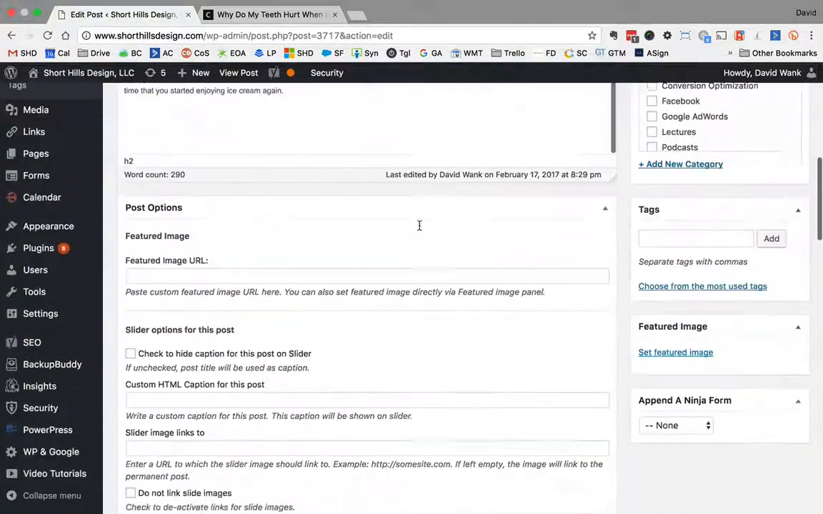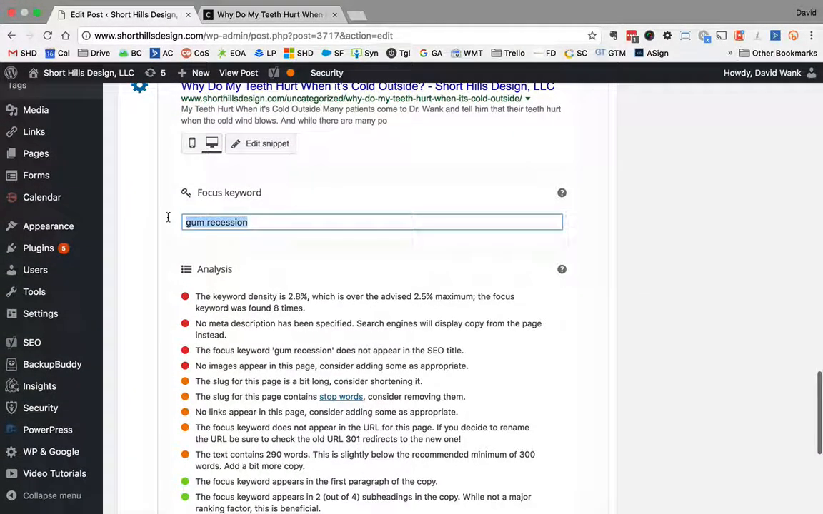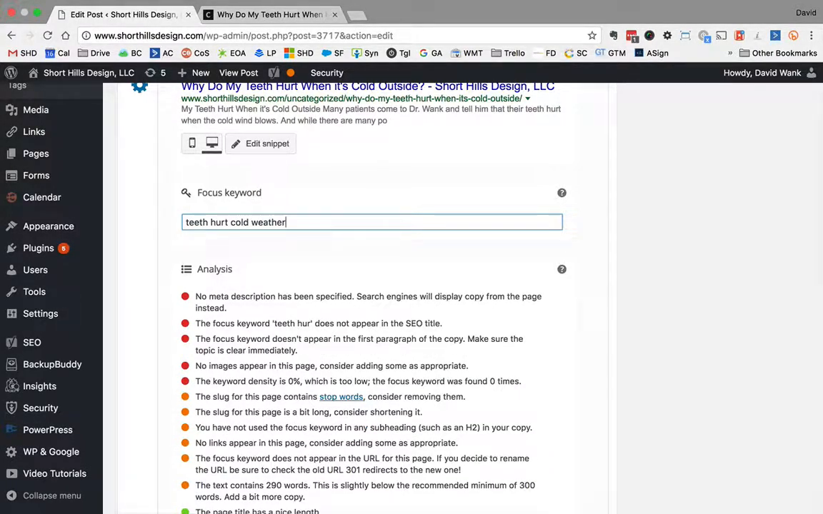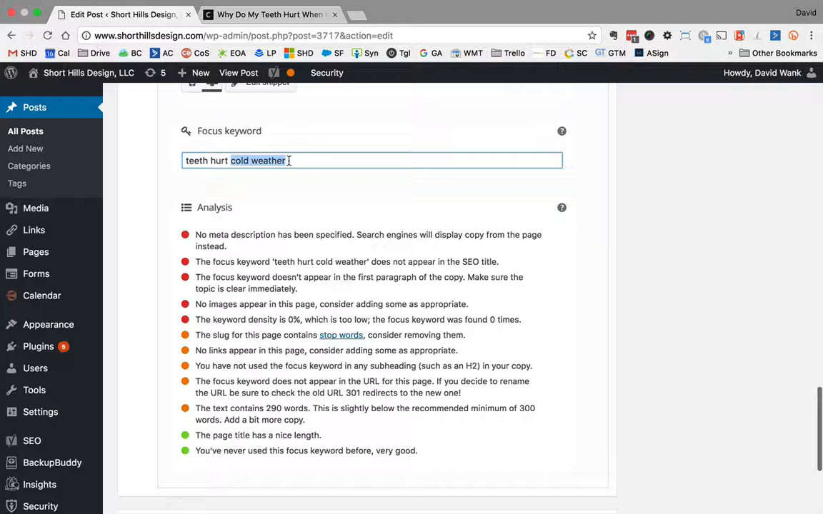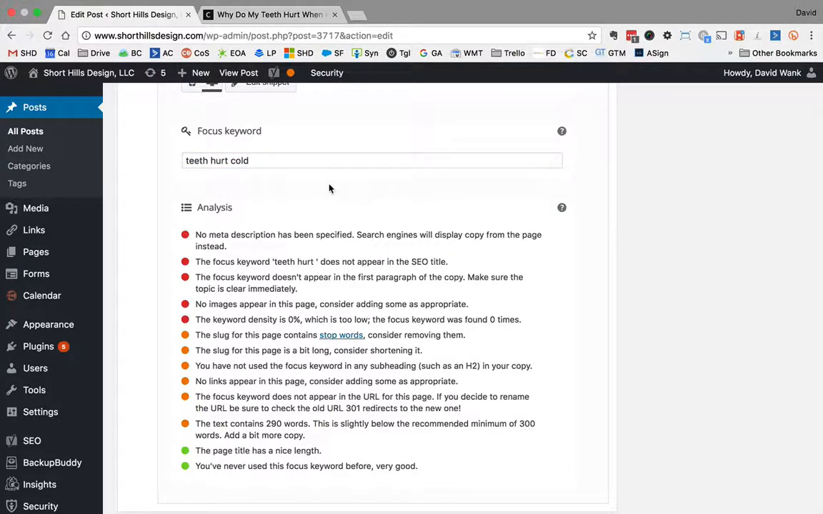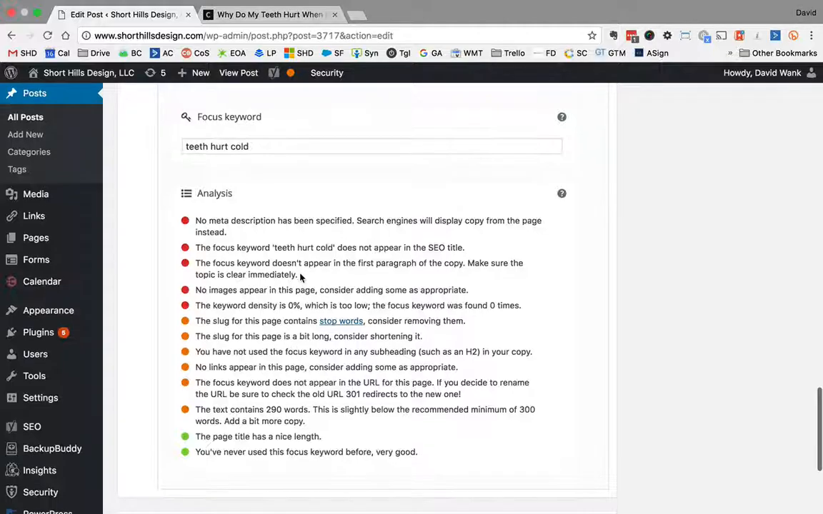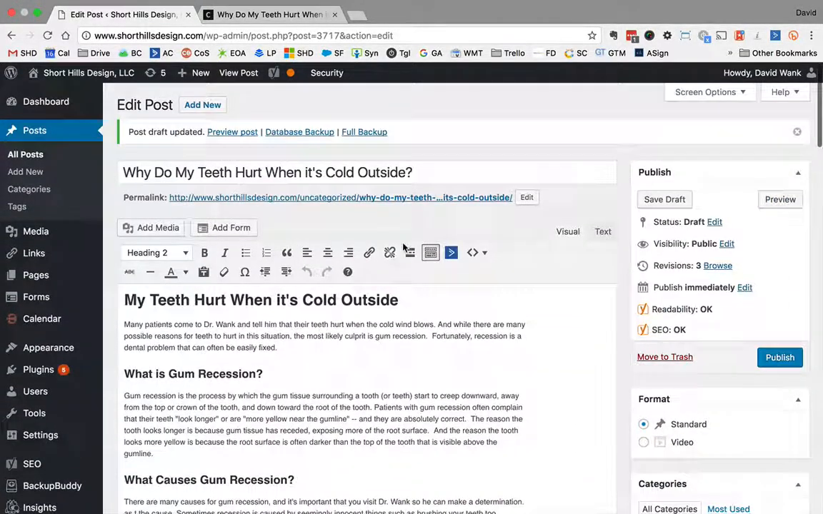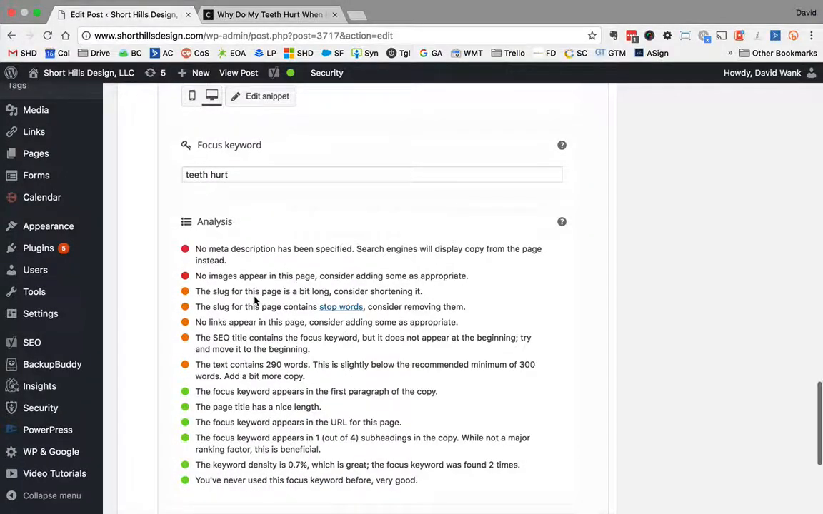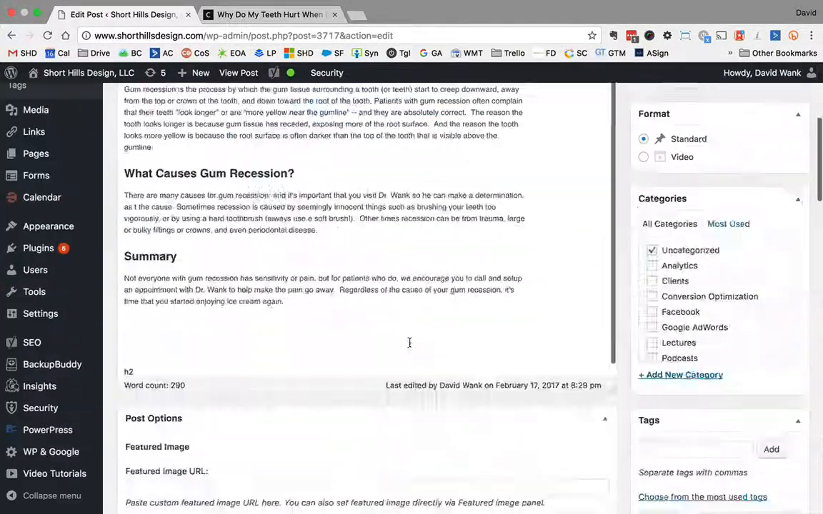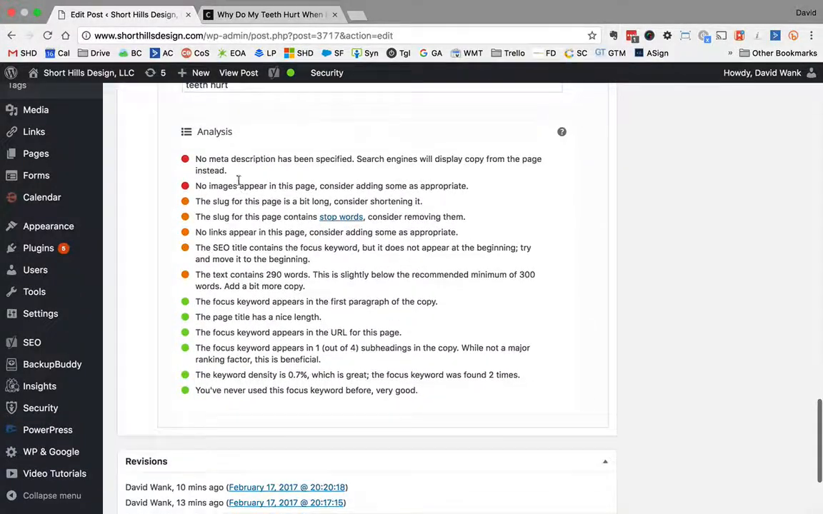So what could we do? What's our title? Why do my teeth hurt when it's cold outside? So certainly if you changed it, teeth hurt cold weather. Again, let's see. It has a nice length. It doesn't like that either. So let's try teeth hurt cold. And again, does not appear in the title. What do we have in the title? Teeth hurt. So you can see all of a sudden, Yoast is very happy now. And again, what I've done is I've modified it to basically feed it the data that it wants.